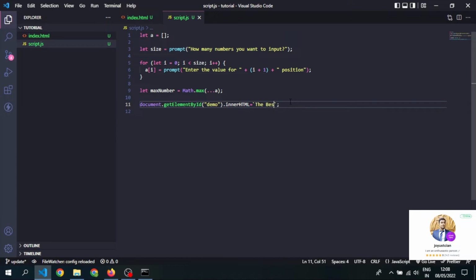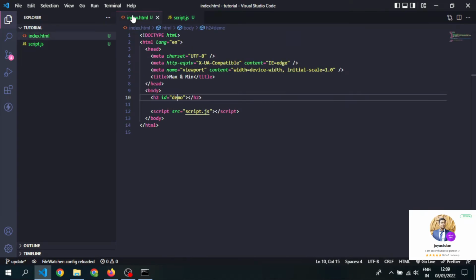The biggest number is, and you can use dollar to declare the variable, max number, is equal to max number. Okay, now what we need to do is use the min value as well. For that, what can we do? Two buttons, one is max number and the other is min number.